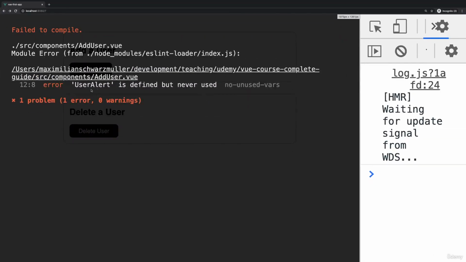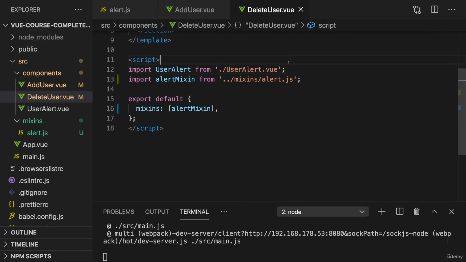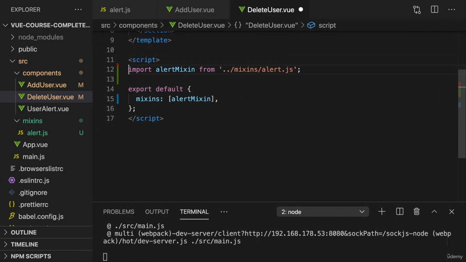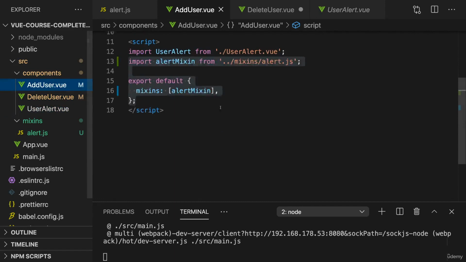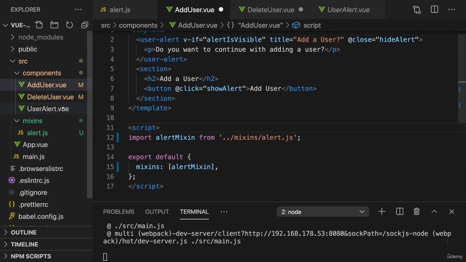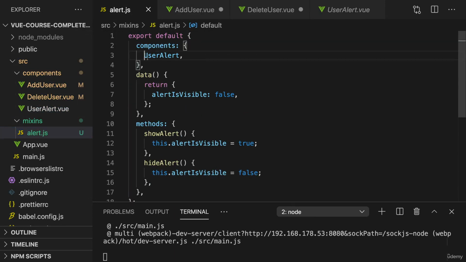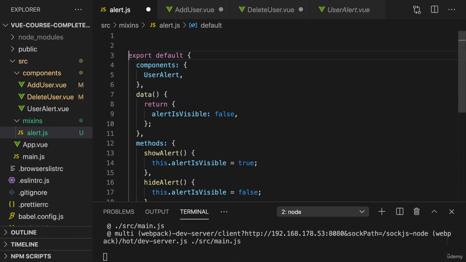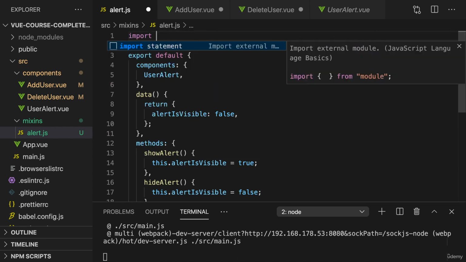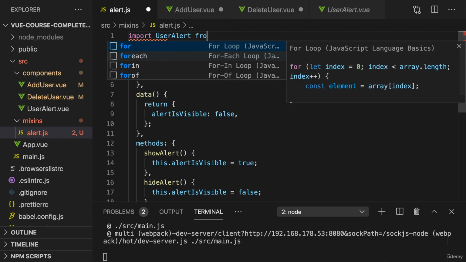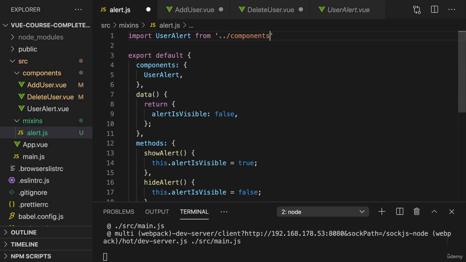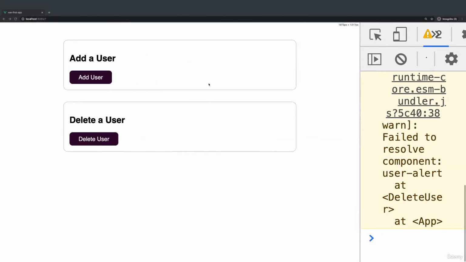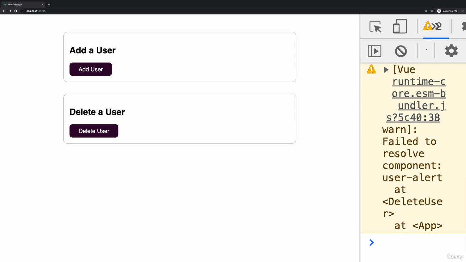Now with that, there's just one more tweak we gotta do. I get an error now regarding my user alert. This import here is not required in delete user and add user view anymore, but we have to add it in our mix-in because here I'm referencing user alert. So here I'm going to import user alert from going up one level, going into components, user alert.vue. With that, I can save this and reload, and we get a warning, failed to resolve component.